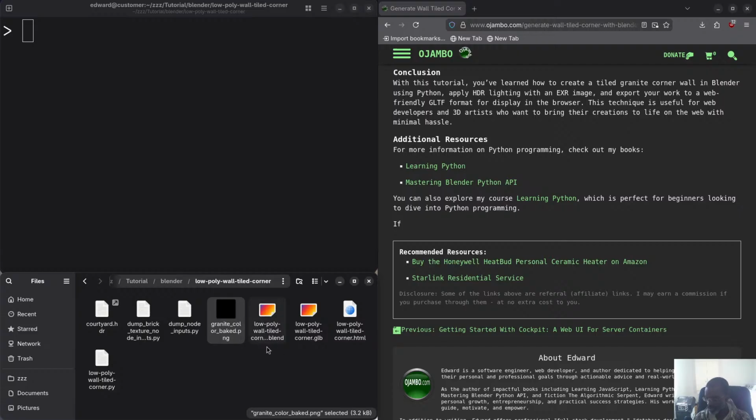And as you can see here, we have the blend file, and then we have our GLB. So I'm going to delete this because we're going to regenerate them.